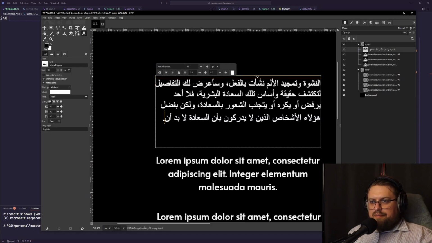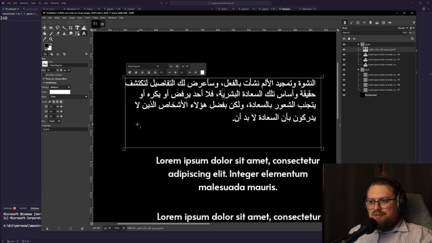Like that. Okay. So this thing is, as you can see, left justified. But as you can see, it's still sort of right aligned. And that's simply because you are starting from the right and drawing to the left.